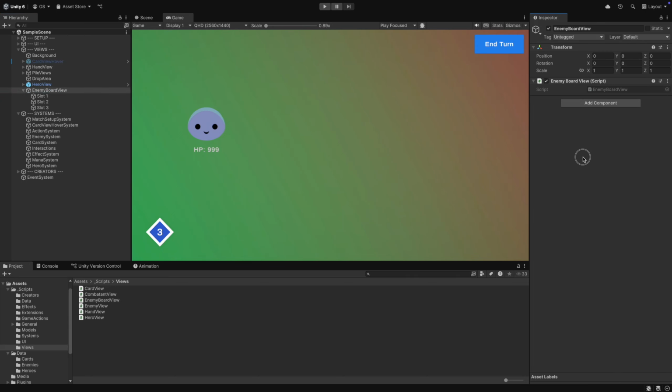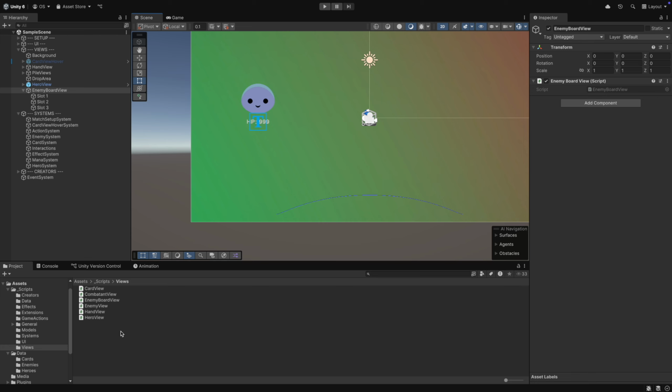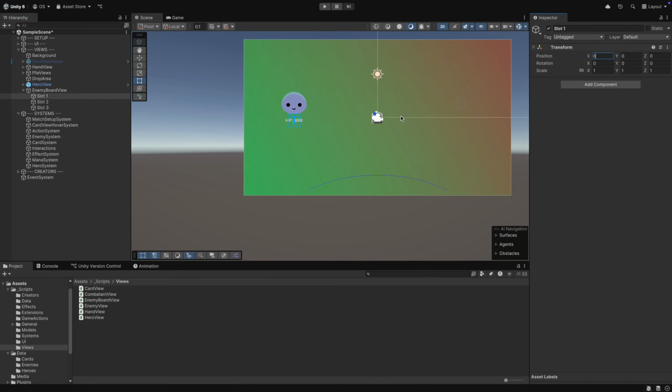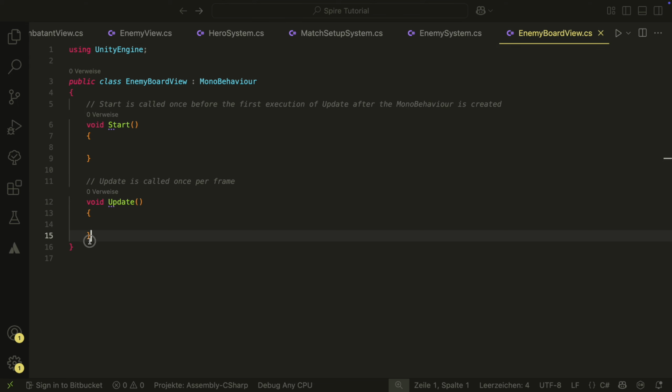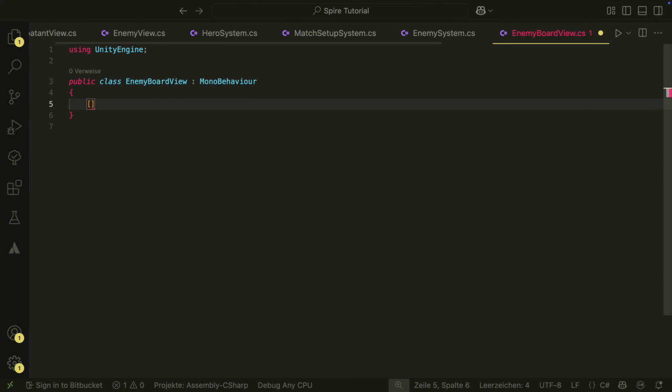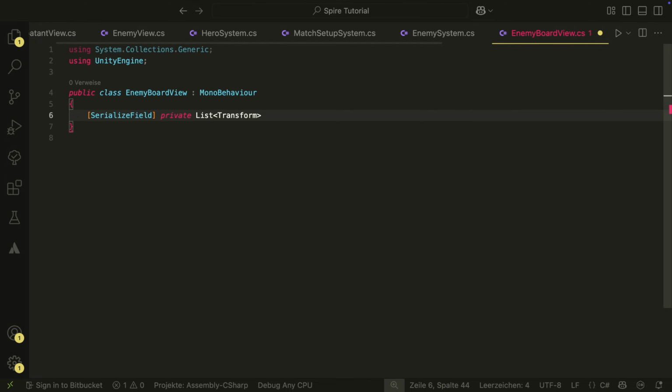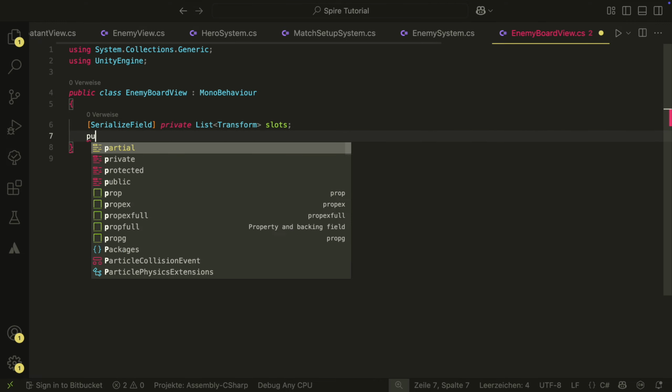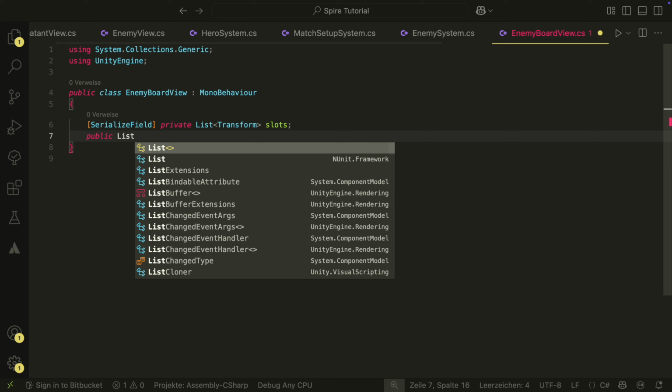We also add the new script to the game object. Then we position the view and the slots in the scene. The enemy board view script will hold the slots as a list of transforms and will also have a list of actual enemy views for all the enemies that are currently on the board.